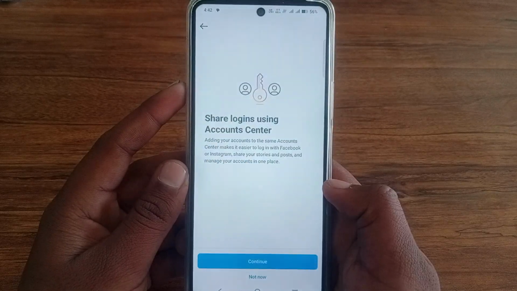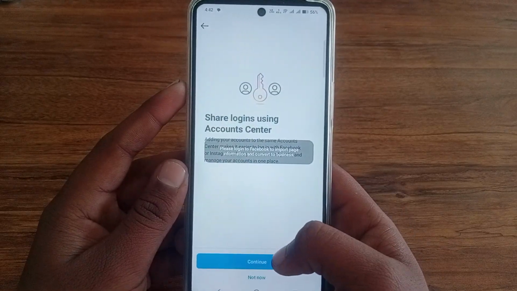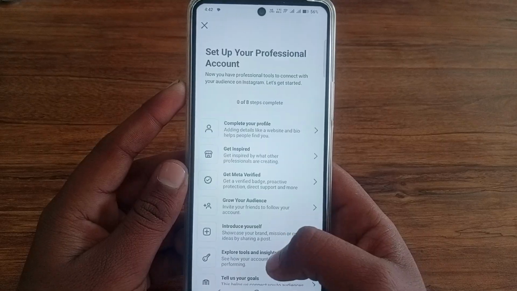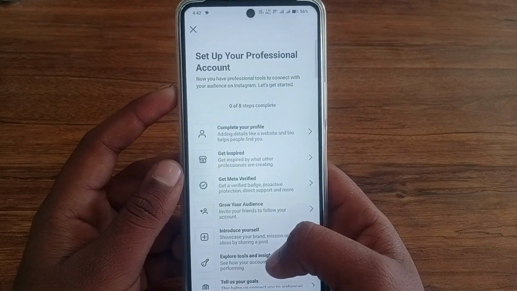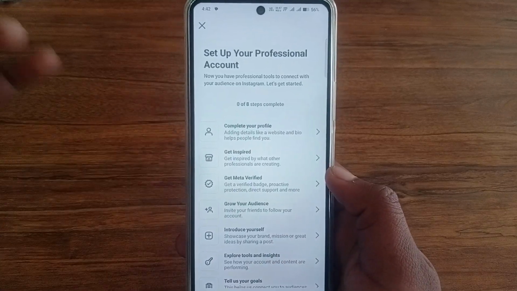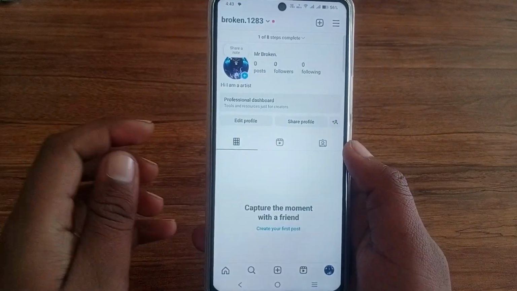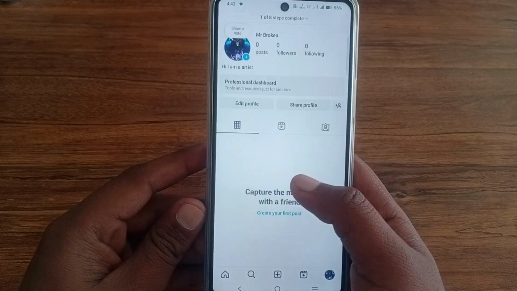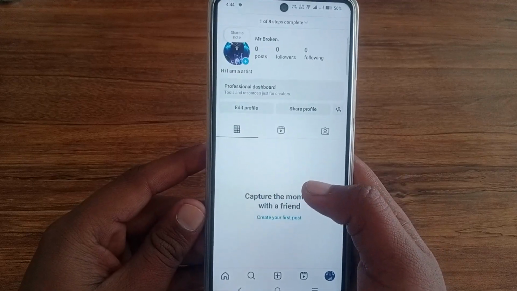It will take some moments, so click on continue. Set up your professional account. So guys, here you have successfully changed your account to a professional account.